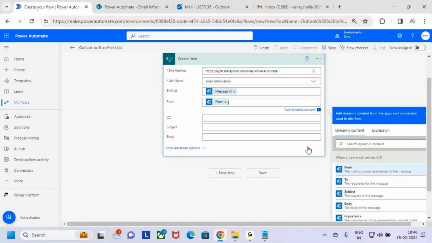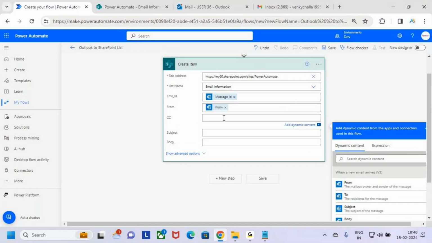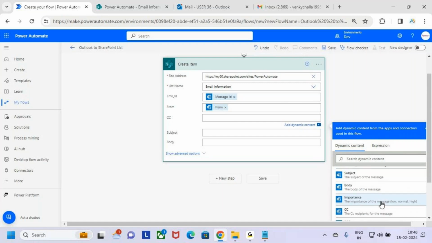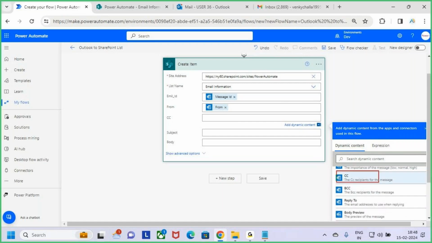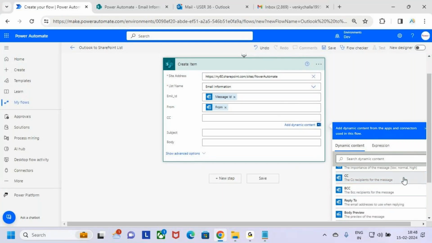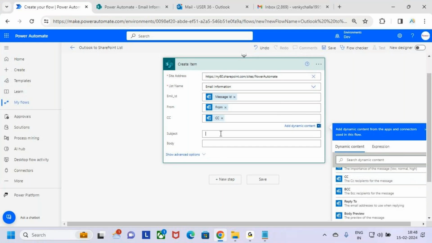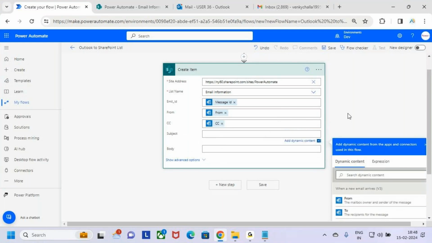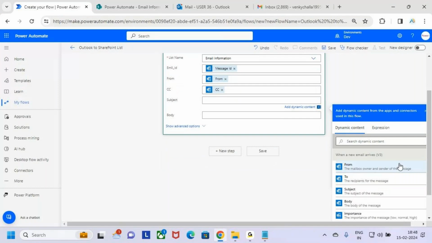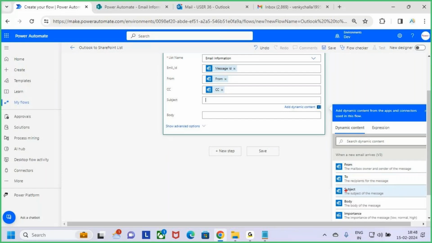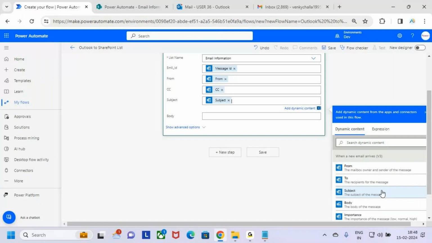And next, go to the CC. Now if they are adding anyone in the CC, I want to keep them in this CC field. So if you scroll down here, there is something called CC. Now just go and select this. Next, subject. In this subject column, what I want to store is whatever subject is there for that email. So select what here? Subject. Go and click on the subject. Select the subject. And finally body.